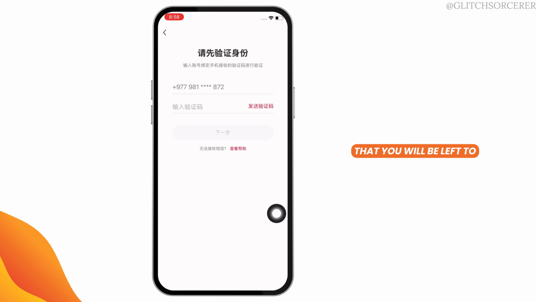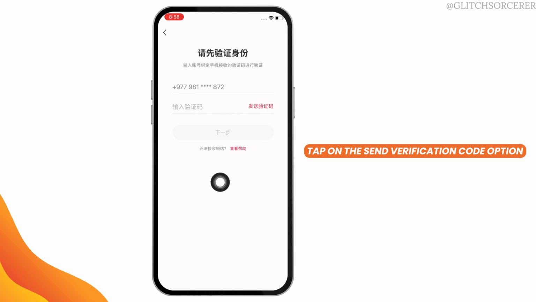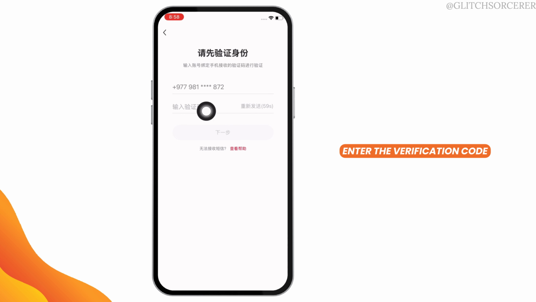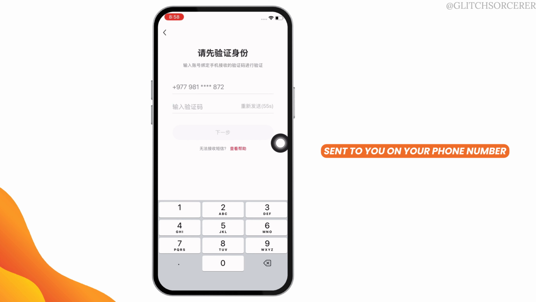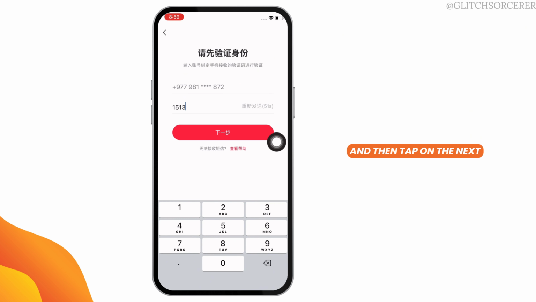In the interface that you will be led to, tap on the send verification code option and further enter the verification code sent to you on your phone number, and then tap on the next step button in red color.